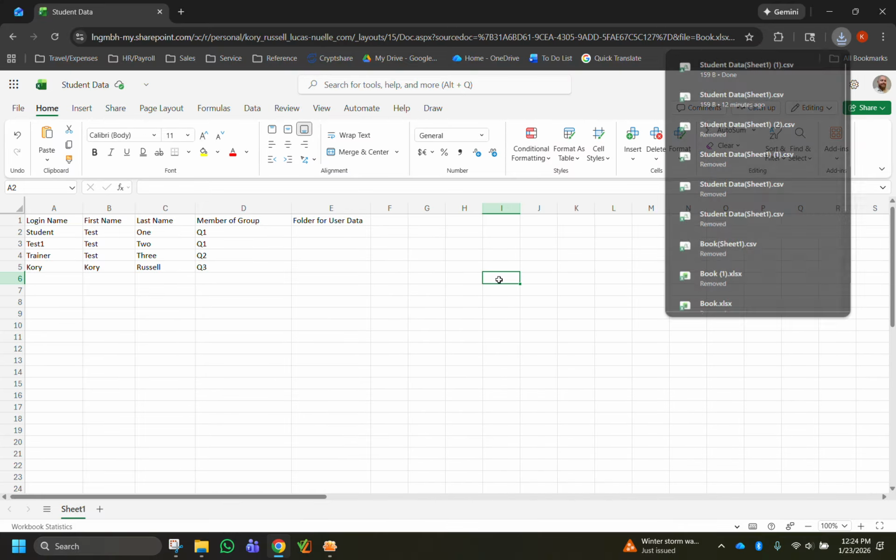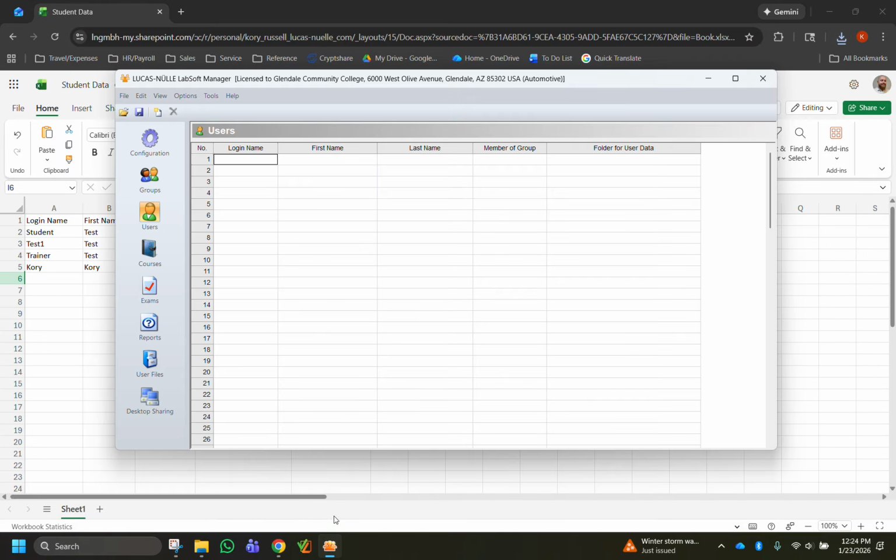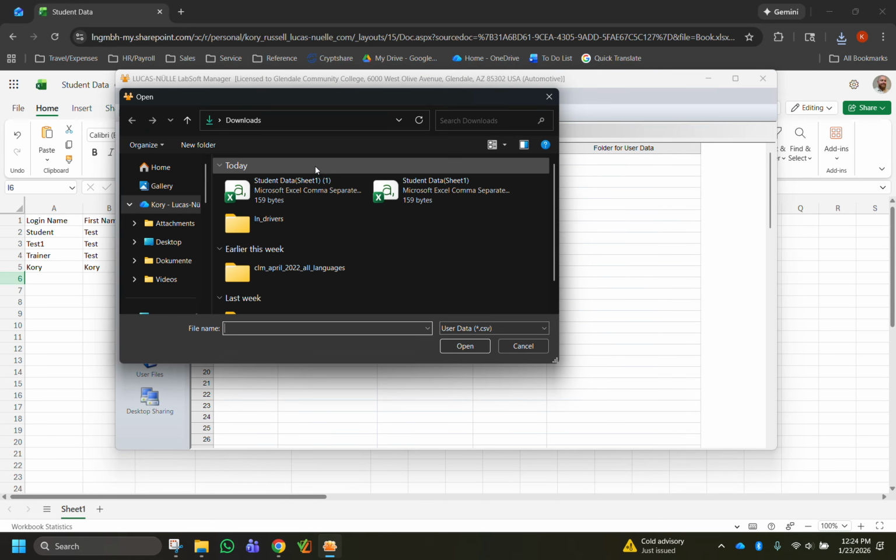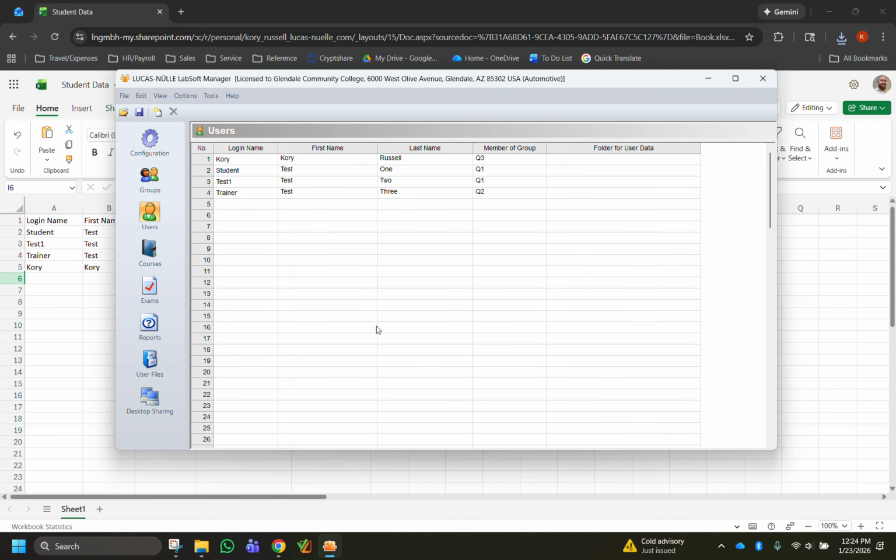It's going to download it here. Then we're going to go into Manager, go to the users page. You will go to Options and go to Import at the top here. This will be in your downloads. You'll hit Open, and there is your test data.